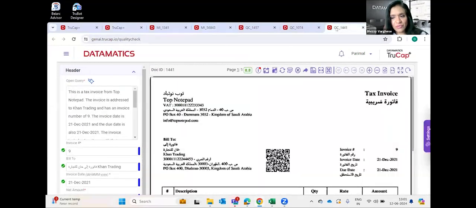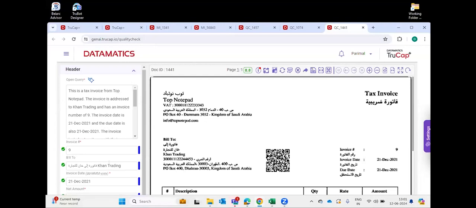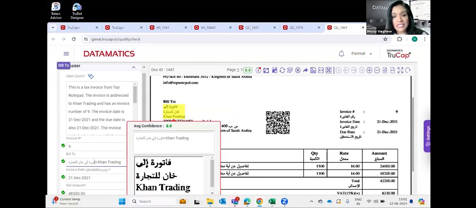I think you have one more. Sorry, Salam, we'll request you for one more. Of course. This is an invoice. Here also it has English and Arabic text, which we have used. We have requested permission from one of our clients, and we have extracted this data.